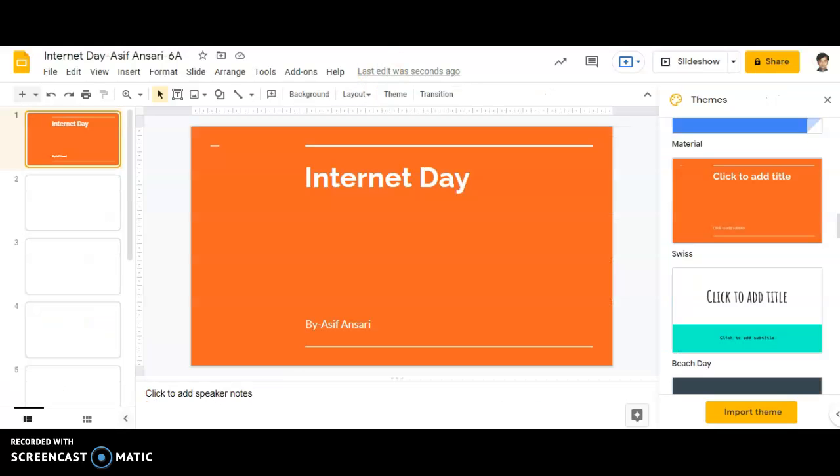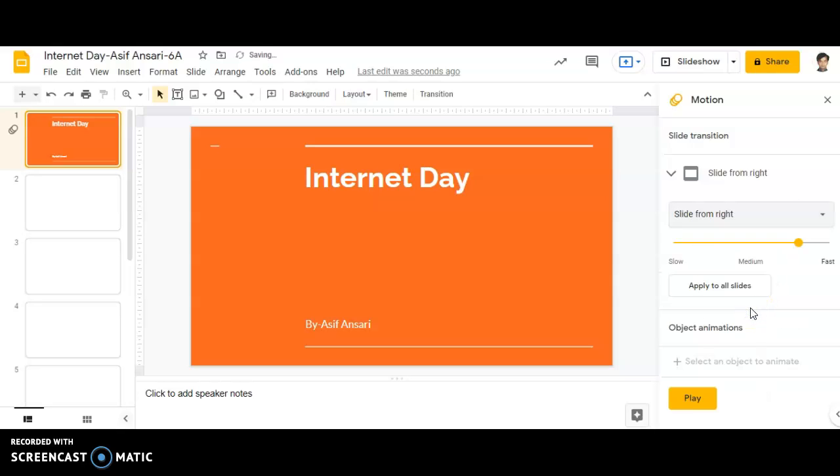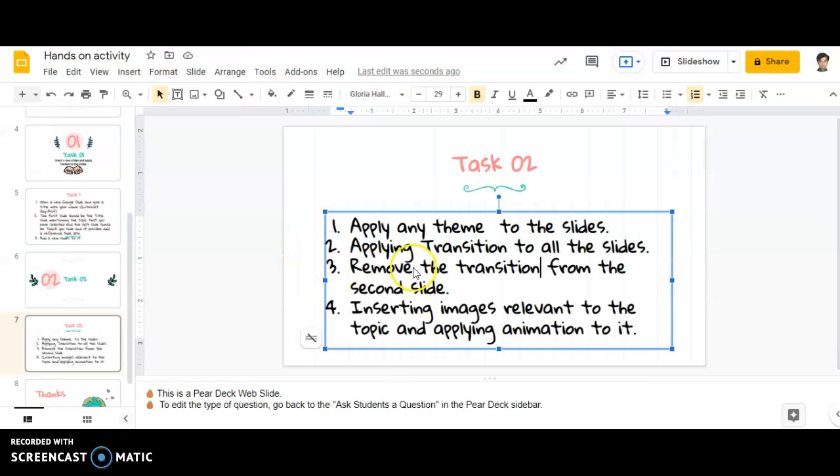Now applying transitions. How to apply the transition? Again select the slide. Transition. Over here by default it will be none. I will be selecting slide from the right. Adjust the speed. Apply to all. As soon as I am applying to all, you will be able to see that the circles will be coming to all the slides. So our second task has been done.